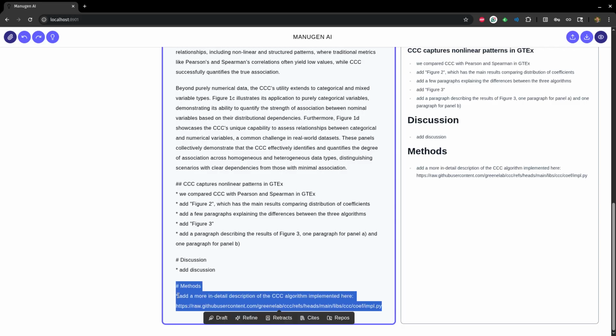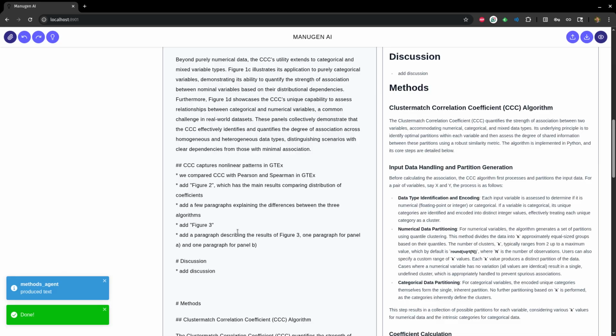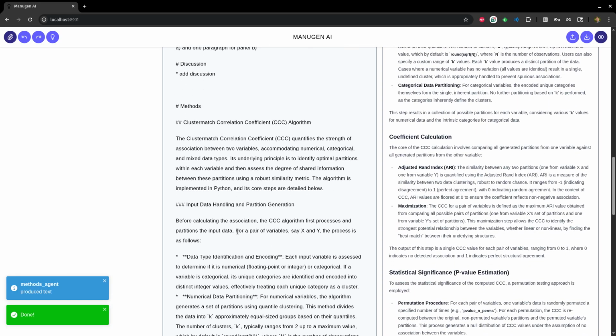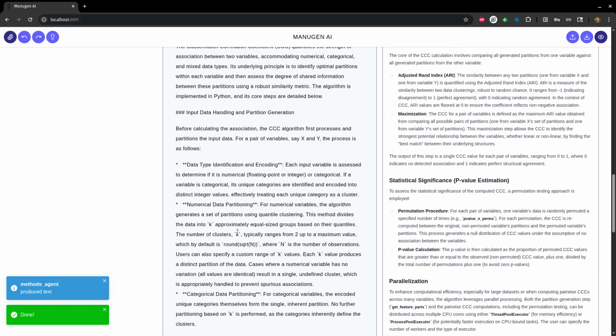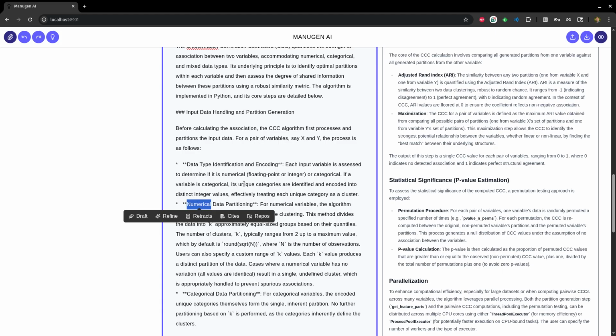Now I will draft this method section, which has an external URL to Python source code where we implemented this method. The method agent will use a tool to fetch that file, interpret the source code, extract all the necessary details to draft a correct and very well structured method section, as you can see here. The method was able to detect that the approach is able to process numerical and categorical data.